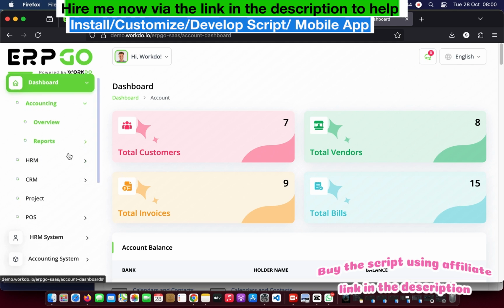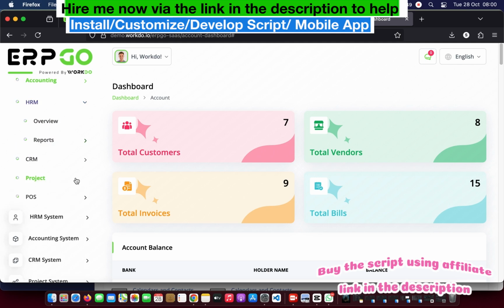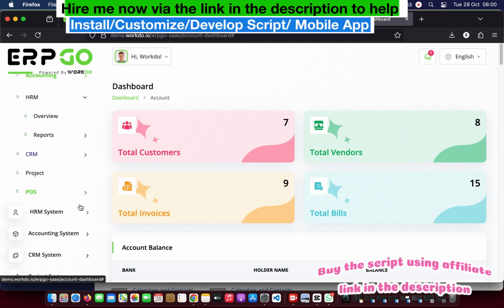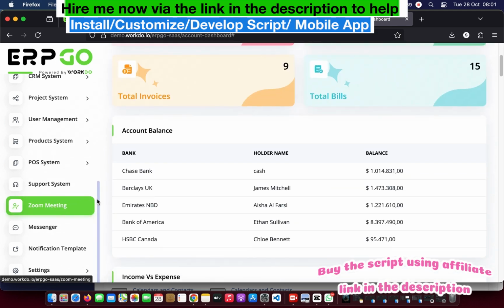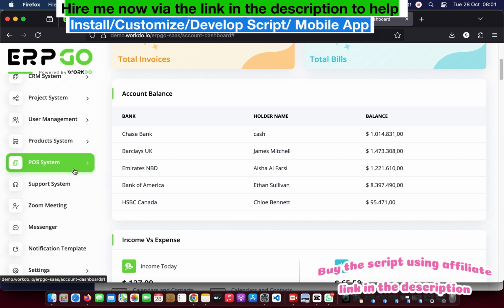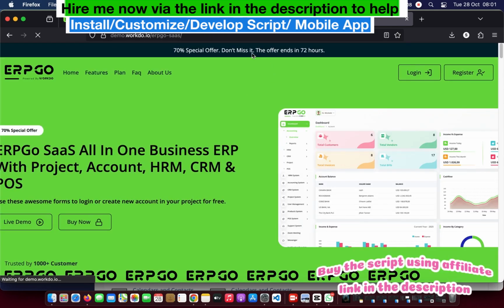So let's look at it. You can see the accounting system here. You can manage the HRM system, the CRM system, the project management, POS system. You can see all of them here. Then you can manage users, manage Zoom meetings for leads, all of those things. It's all here. This is a very massive software that any company can use. It's a very good software. So you can try it out.